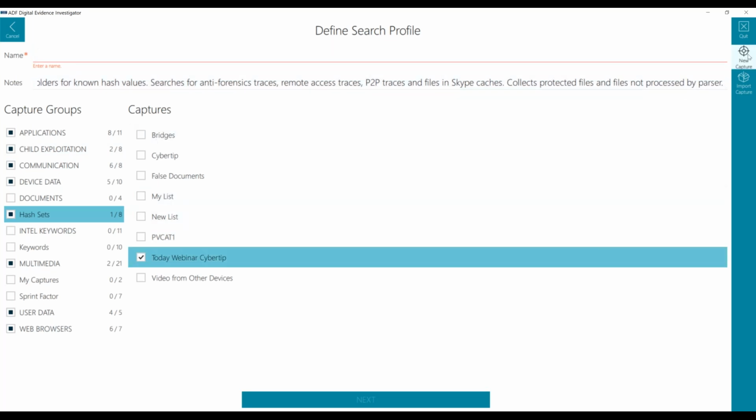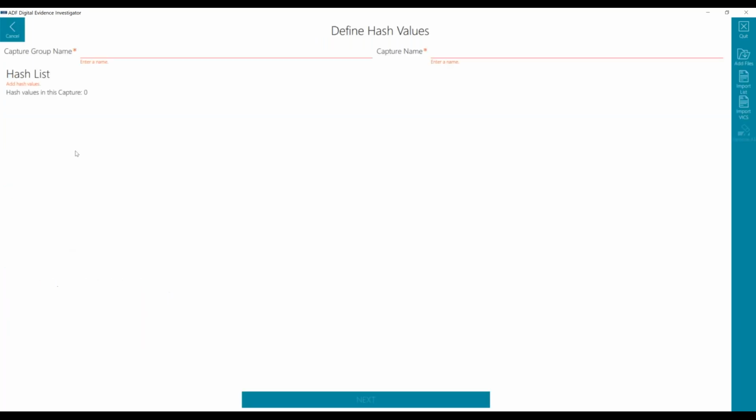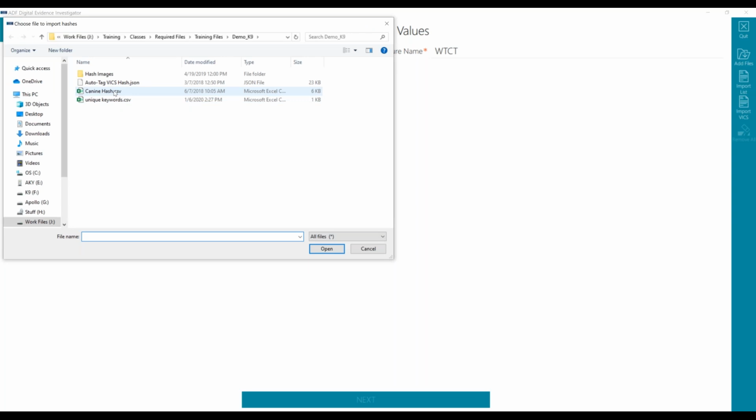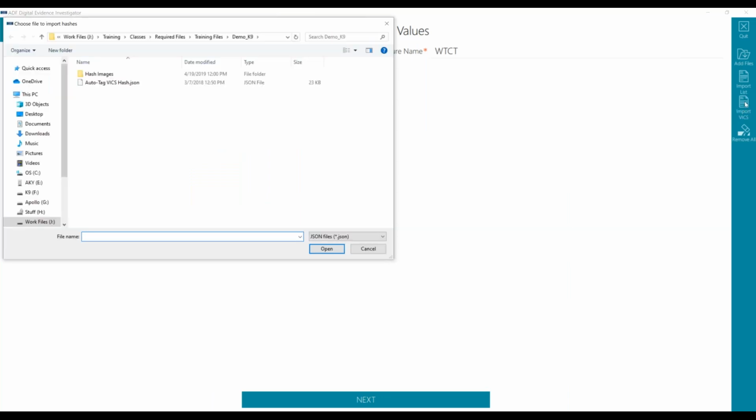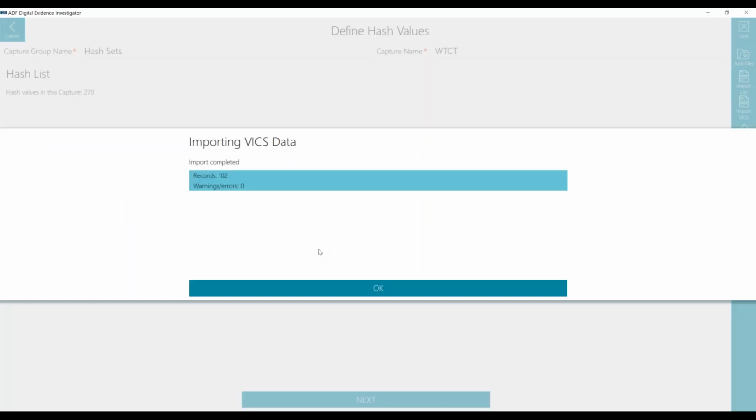Same thing, I'm going to come in here and add another hash set, search for files by hash, put it in the hash set category, give it a name. I called it webinar today, cyber tip. And I could bring in my own CSV or text file. And you can see now I have 168 files in there, or I can import VIC data or CAID or whatever JSON file or whatever it is named. If you point it to that, it will import that. Okay, this is a little test one. It has 102 files, but it's also going to categorize it for you just like you expect.